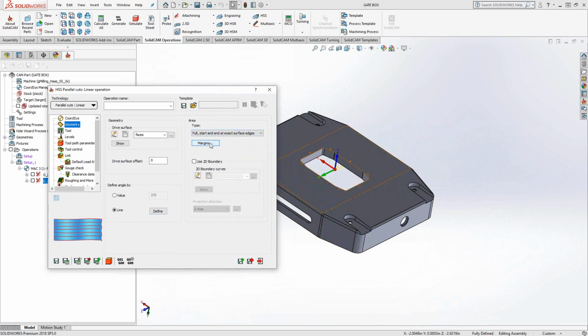This means that per my tool definition, my tool shape, it's going to try and stay in contact with the surface, but it's not limited by the edges of the surface. I can actually take that ball mill and have the center of the ball mill go right to the edges of the surface.